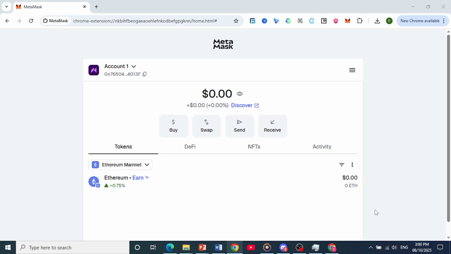Hey guys, in this video, we're going to go over how to move Chainlink, LINK, from KuCoin to MetaMask. Now, the first thing you need to do is get your LINK wallet address from MetaMask.